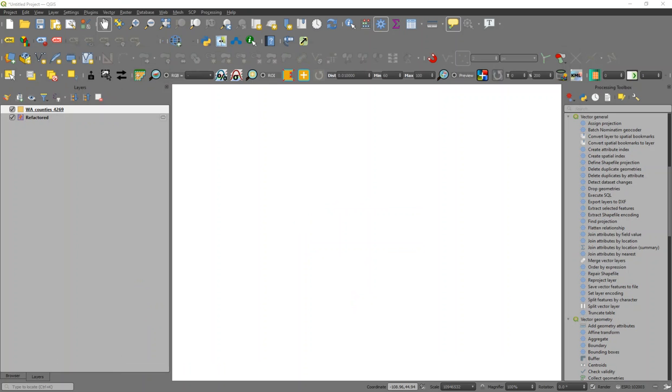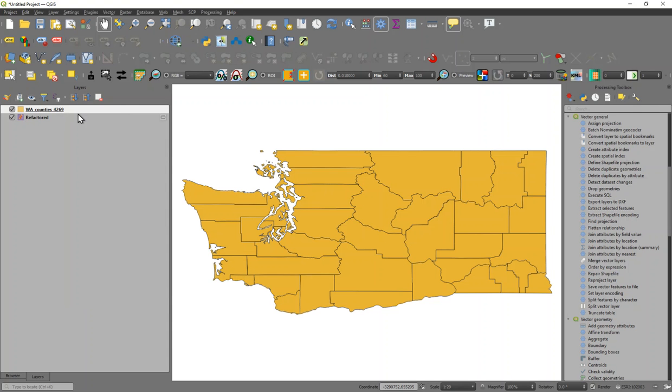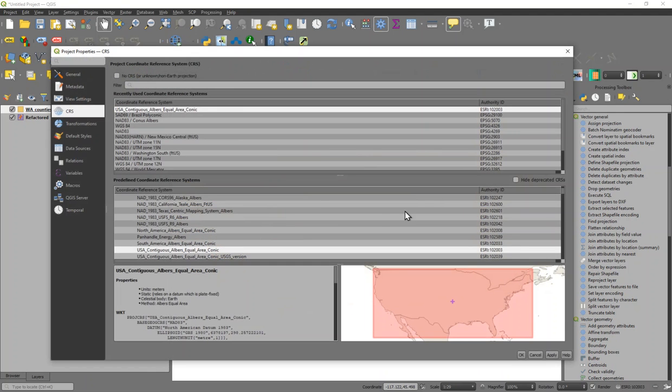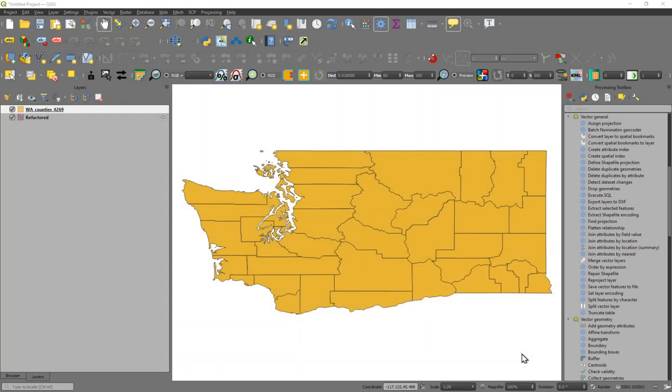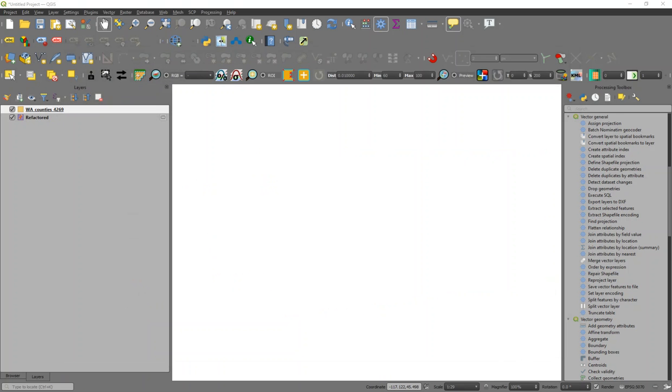I'm going to transform my data. Okay, and then I'm going to zoom to layer. Oh, it doesn't change the look of it. It must not have transformed. Let's try it again. Maybe 5070 will change it.